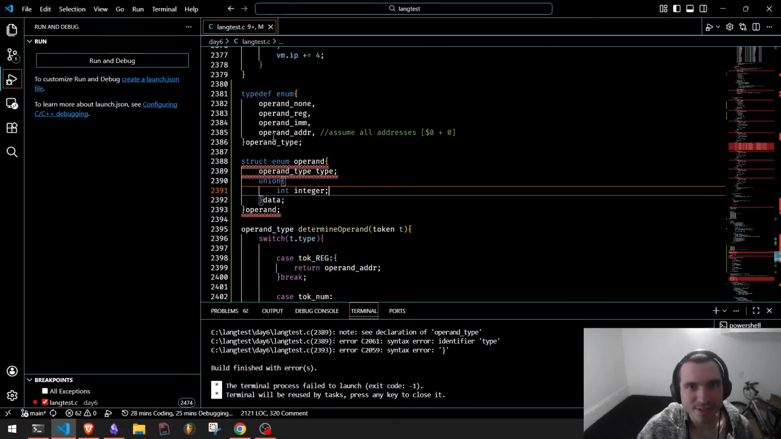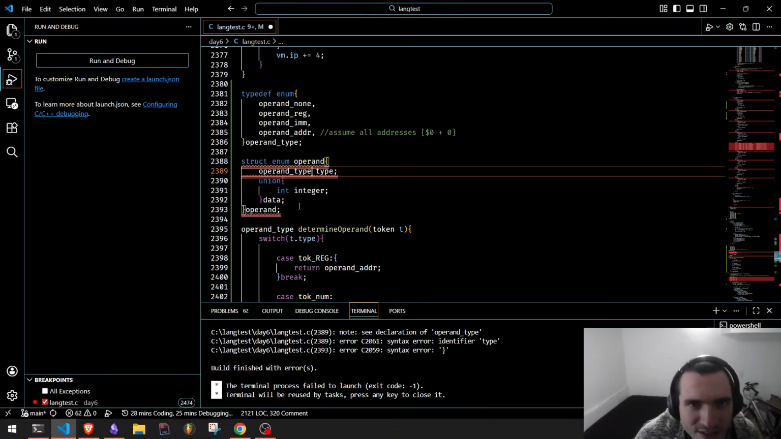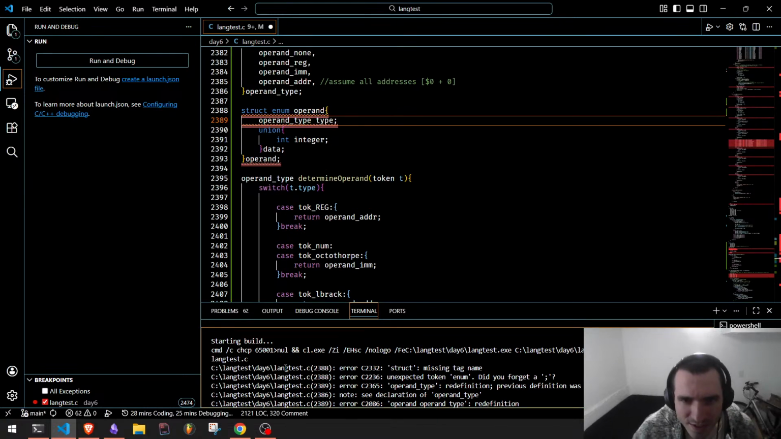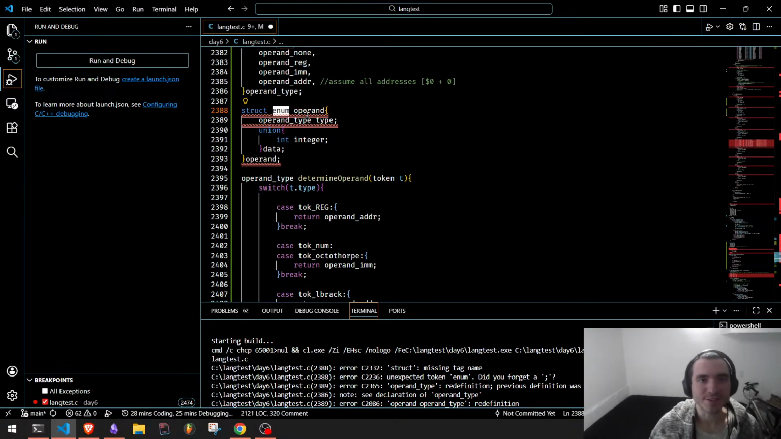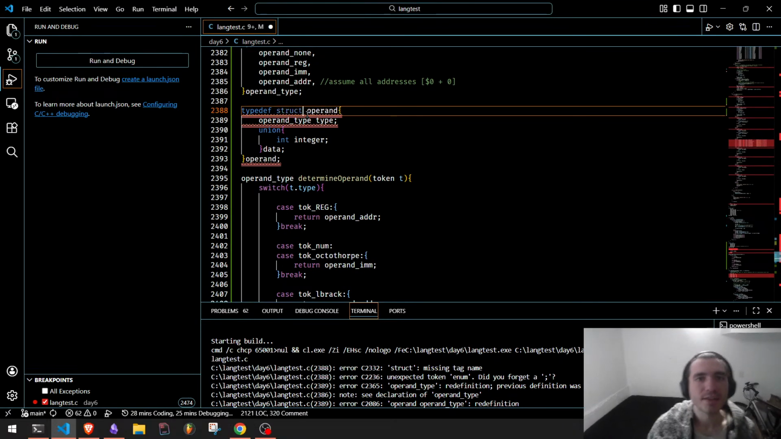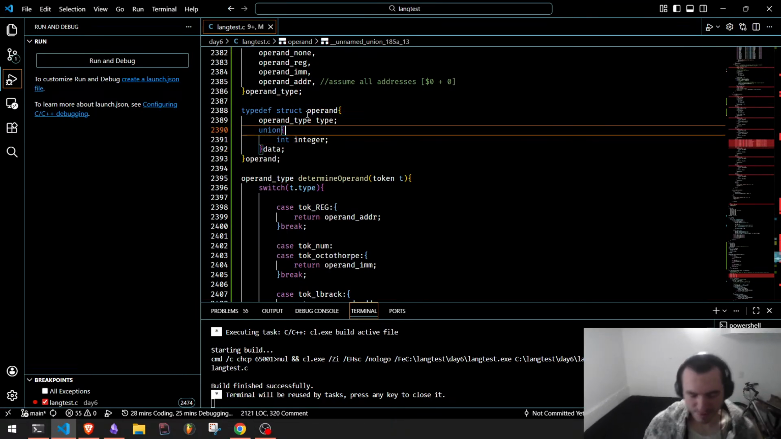Operand type. Is that not the same thing? Struct missing tag name. That's so weird. My control click isn't working anymore. That sucks. 2388. Struct enum. Oops, I meant to do typedef struct. Okay. Where was I? This is tough.